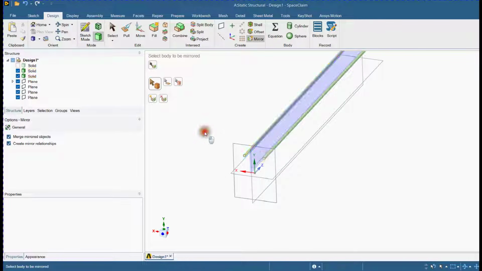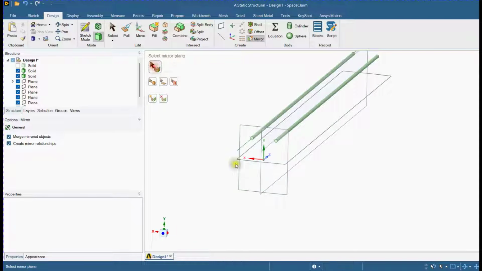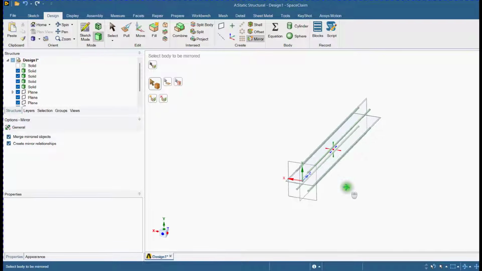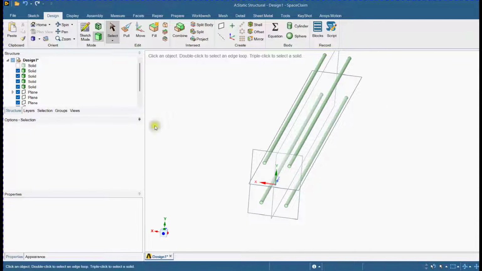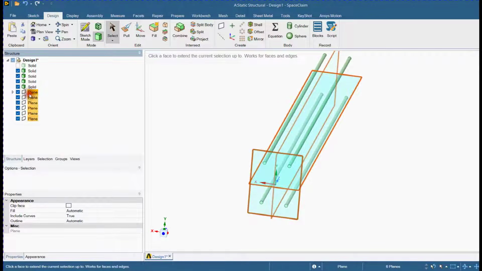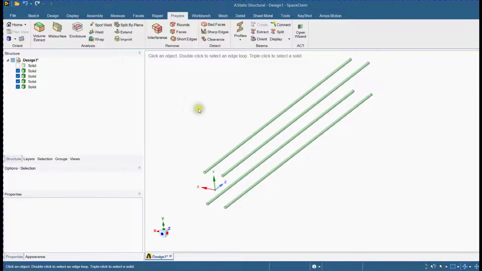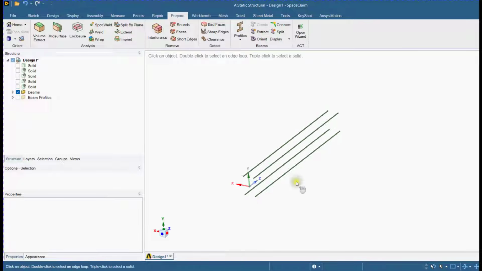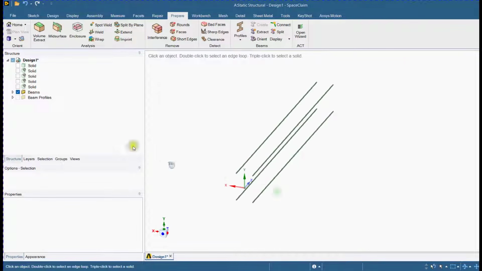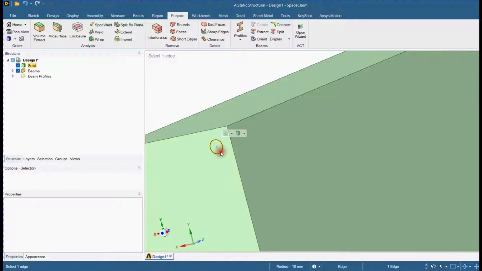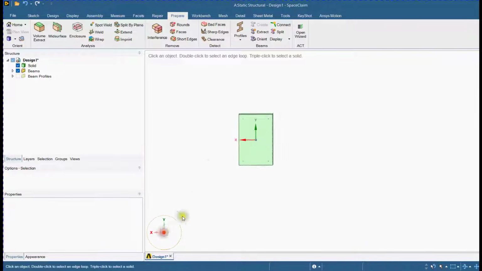Let's mirror the main bar. Now, let's extract the line bodies from these 3D bar geometries. Now, let's create the steel stirrups.